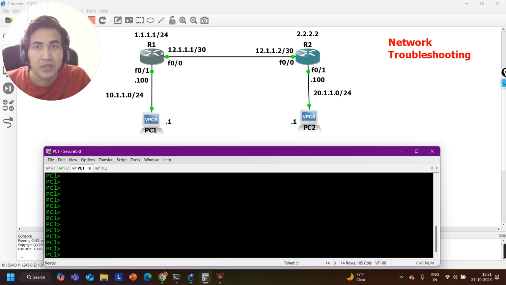By default, router 1 will have the 12 network and 10 network in the routing table, directly connected networks, and router 2 will have 12 and 20 in the routing table, right? So here we have to configure routing. Either we can configure static routes or dynamic routing to exchange the routes. We have to advertise 10 from router 1 to router 2 and 20 from router 2 to router 1, so that these two LANs can communicate with each other.